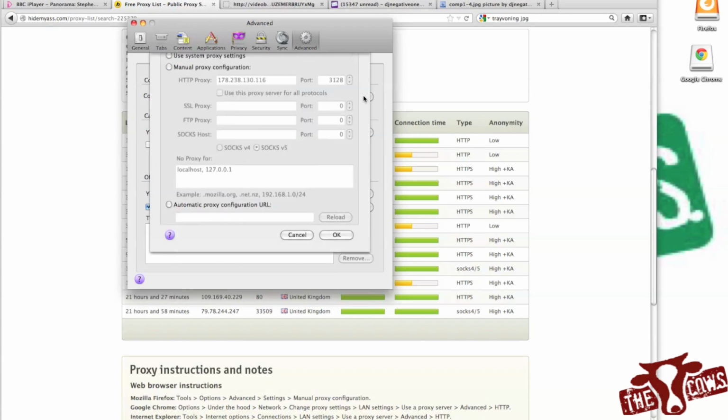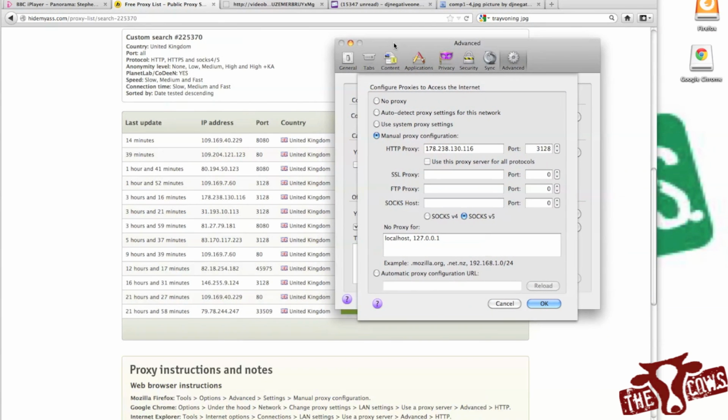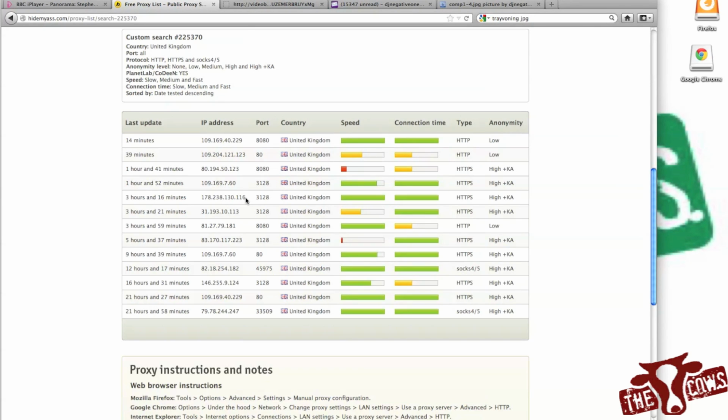Click settings. When you get to settings, you will see configure proxies to access the internet. You want to click on manual proxy configuration. Click that one, and then you should just copy and paste. See where it says HTTP proxy? You want to take the IP address from here. As you can see, I have selected this one right here. This one looks pretty good. I copy that information, and the port number is 3128.